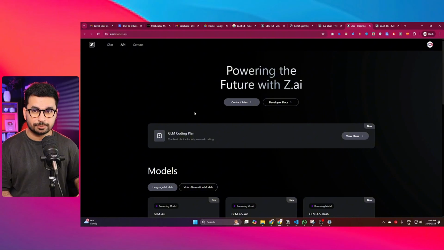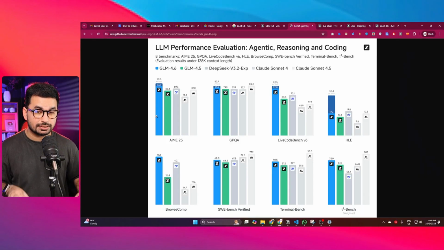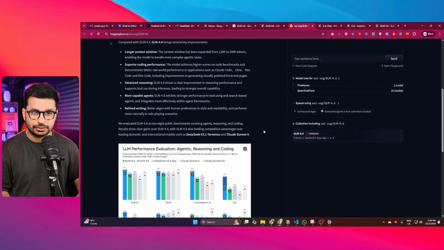To access GLM 4.6, you can just go to Z.AI or you can click on the link in the description. You can see there is this benchmarks comparison and GLM 4.6 beats not only Claude Sonnet 4, but Claude Sonnet 4.5 as well in all of these different benchmarks. That's just mind blowing. You can visit this Hugging Face page to learn more about it.